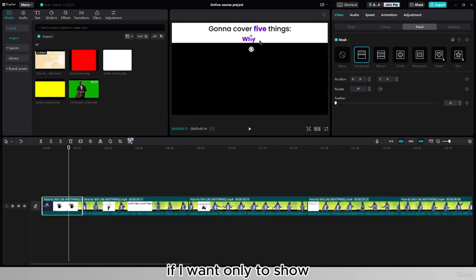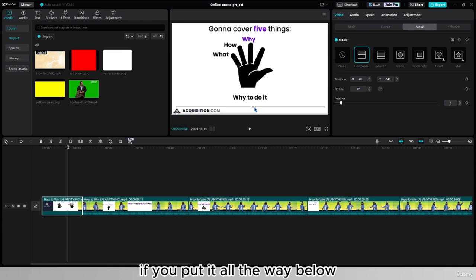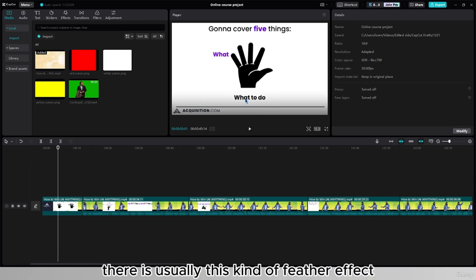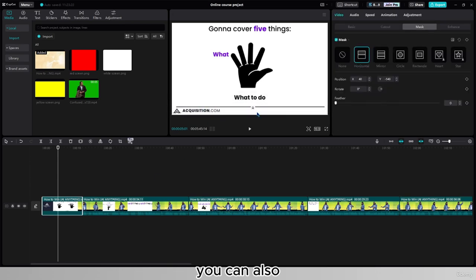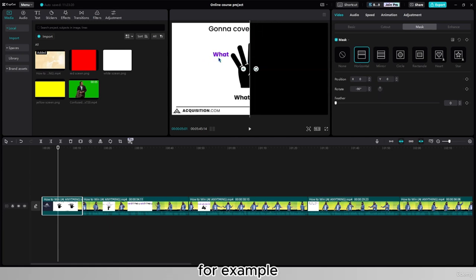For example, if I want only to show the first part, and then you can use a bit of feather to smooth things out. As you can see, you can also create a really cool effect with this. If you put it all the way below and you apply feather, you're going to create this kind of effect where it is slightly black, and this is really used in content creation, especially short form content. And also when subtitles appear from the bottom, there is usually this kind of feather effect. You can also use this normally to, for example, split a clip perfectly in the middle and make a comparison.